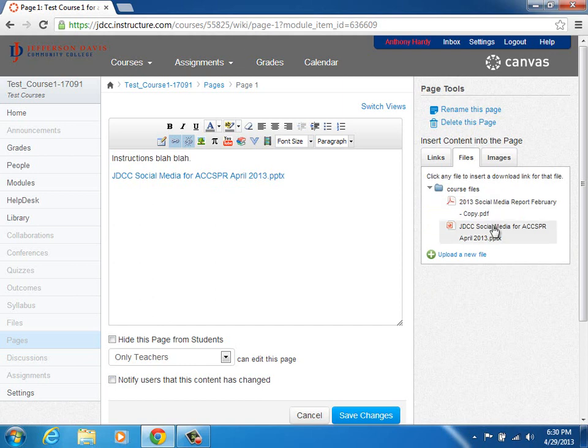So if I wanted to use that file again in another location, I don't have to upload it again. I can go to files, course files, and maybe I'm in another page and I'm down further and I want to link to that. Don't forget, students, you can use the instructions like this. I click and it links it again for me. Makes it very easy to reuse your files without having to go find file names or re-upload files, etc.